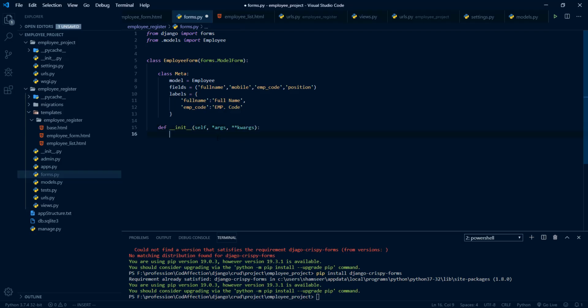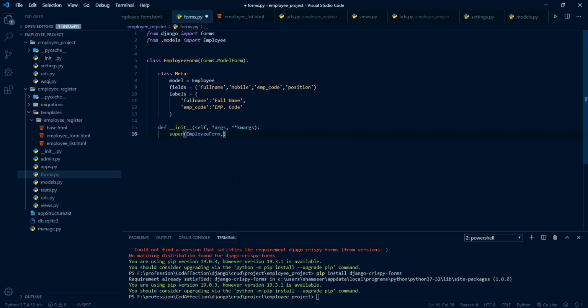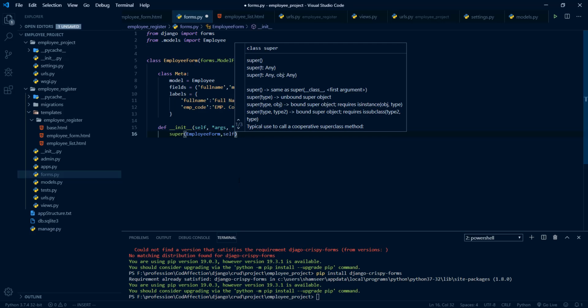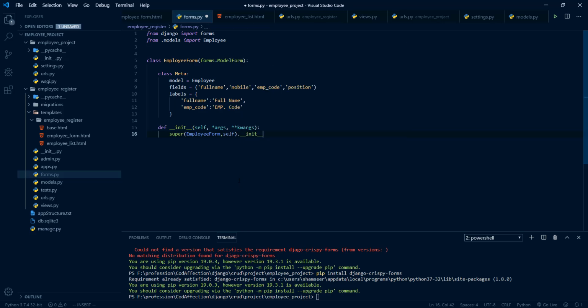And inside this, first of all, we have to call the parent class constructor. So we can do this super. As a first parameter, we have to pass this employee form class itself. As a second parameter, we can pass self. From that, we will call the __init__ function. Into that, we just need to pass these 2 parameters for arguments.